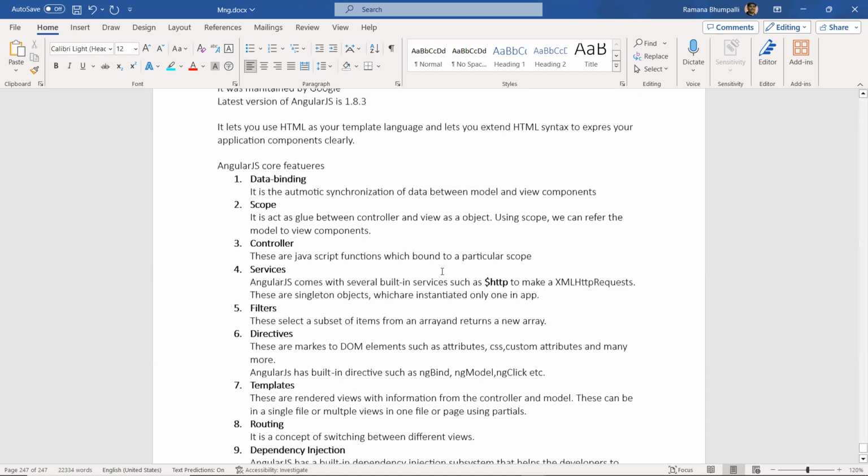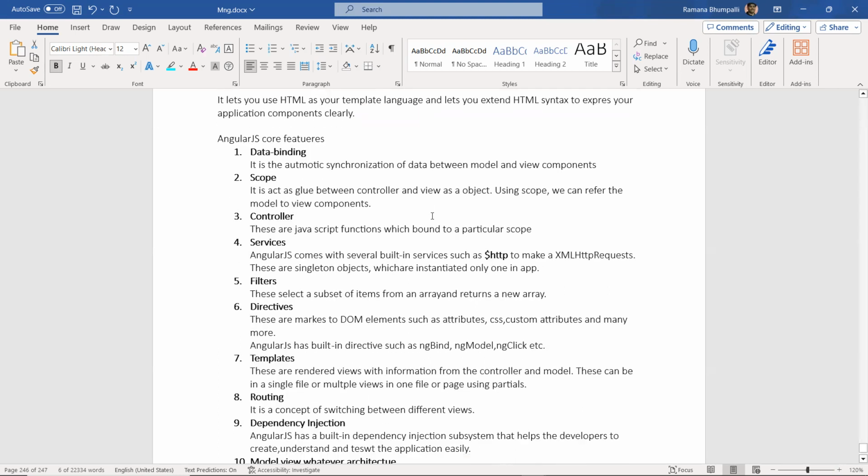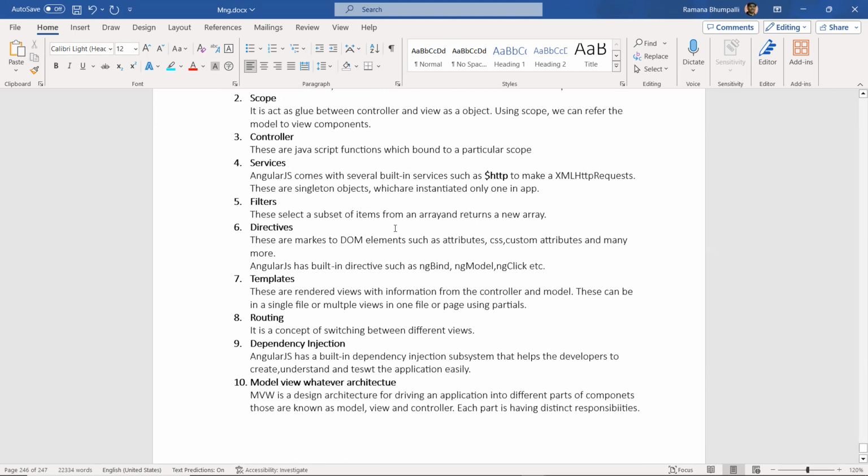Okay, this is something about the AngularJS introduction part. It is very easy and anyone can learn and use it for developing websites, kind of single page applications, as it has several core features that we can use for developing dynamic websites.